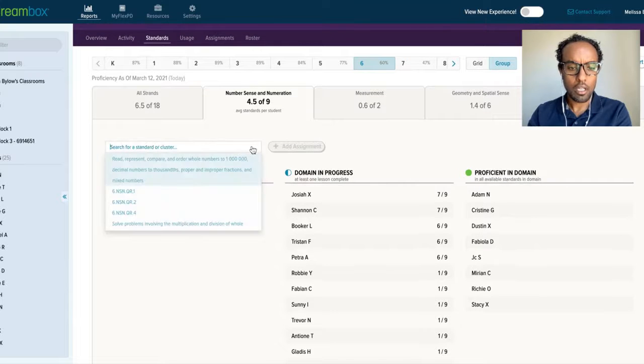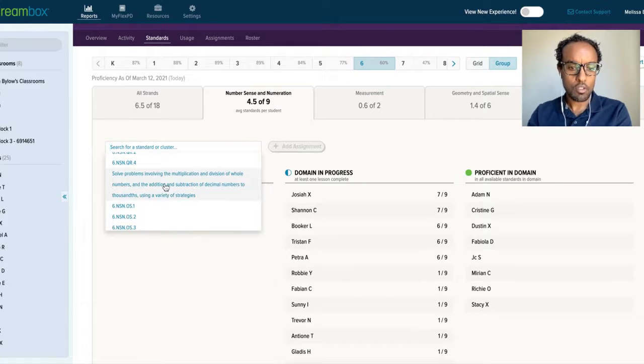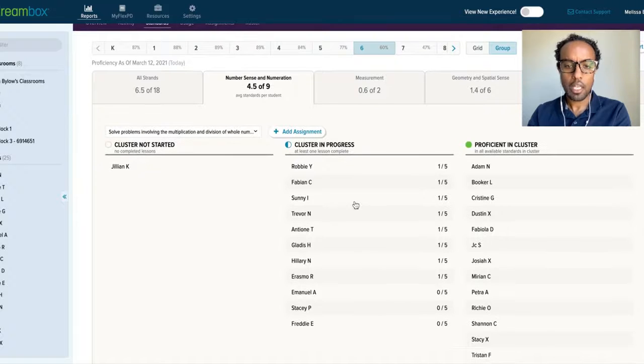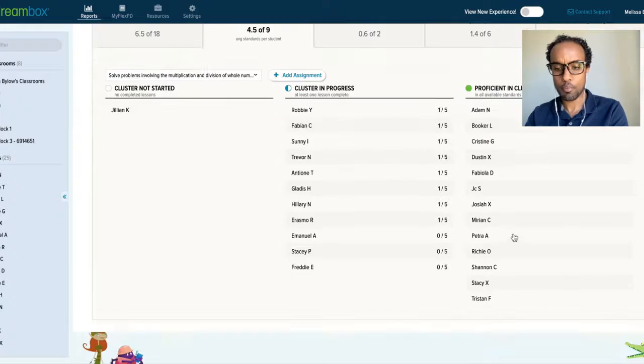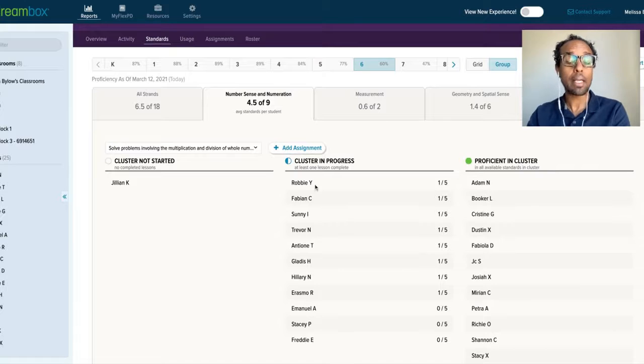I want to select a cluster that I want to focus on. I'll scroll over; these are the specifics: solve problems involving multiplication and division of whole numbers. Okay, if we have this as my cluster of expectations that I want to focus on, it shows me the groups. So I have a group of people here that are in progress and a group that are proficient, and Jillian hasn't started yet. So I can quickly group based on strands and pull out a group that I can work with.